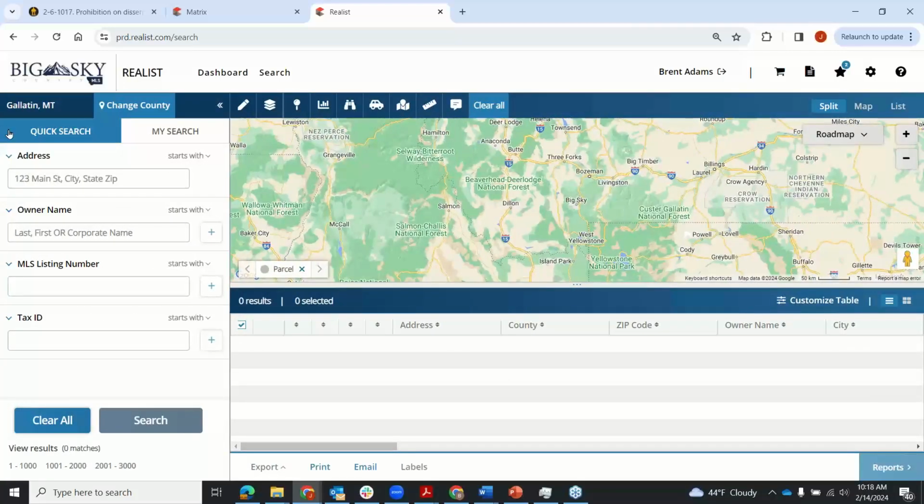Now, Realist is a county-based system. I mentioned I'll be doing searches in Gallatin County, Montana for you today. And you'll also notice when I hover over Gallatin County, it gives me a recording date. It says February 7th, 2024. What that means for you is if a property sold and that deed was recorded at Gallatin County after February 7th, you wouldn't find that recorded deed of sale here in Realist. So basically, we're missing about 7 days of history here.